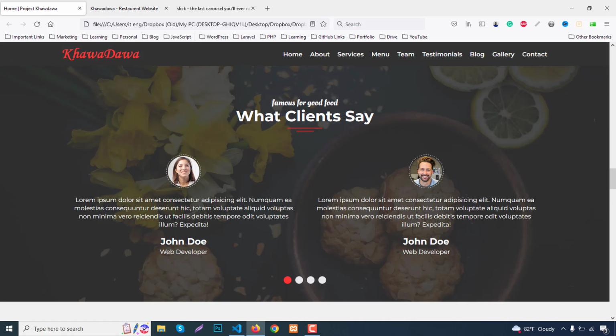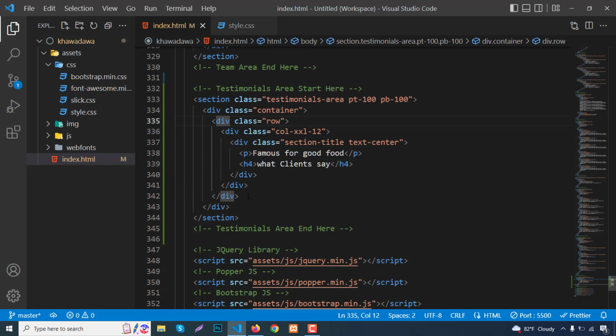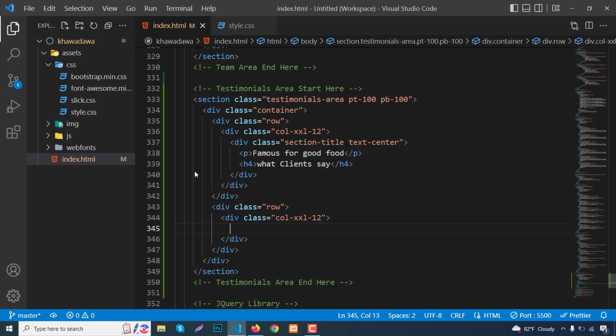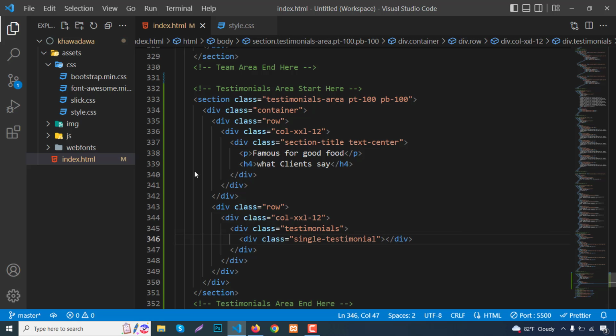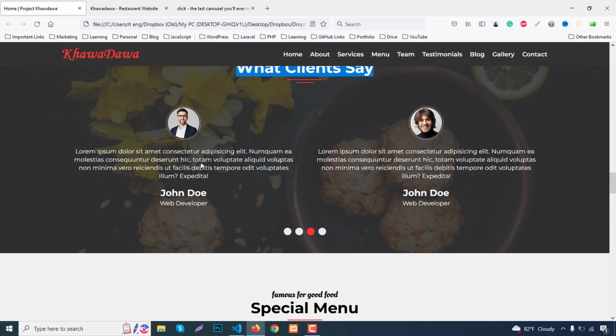So the text will be like what clients say. Okay, copy this text from here and paste here. So our section title is done. So for our next part, just close the row. Okay, then we can just write col, col-lg-12. Okay, then just write testimonials, then single testimonial. So first we make one design. So first we need an image, then a few lines of text and the designation name.